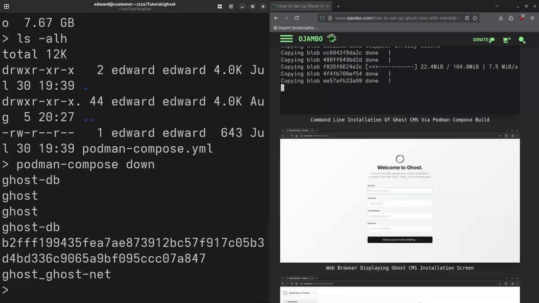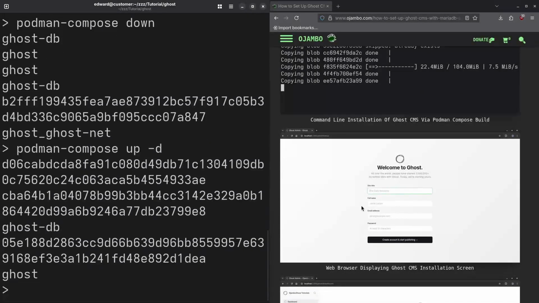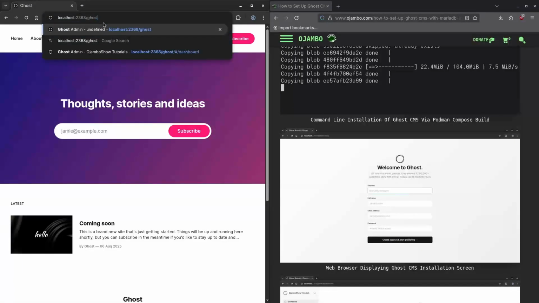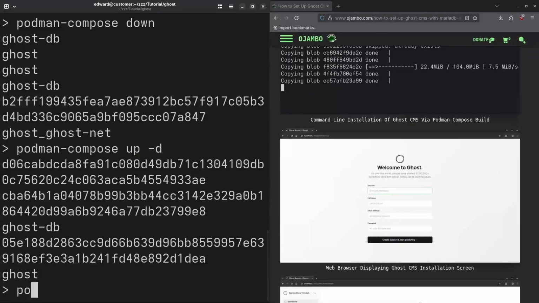Okay. Oh, I made a mistake. Okay, I'll start it again. So I made a mistake. This is annoying. You have to go and type /ghost. Give it a few seconds to start because remember it's using Node. I think it started. Let's see if it's up and running.